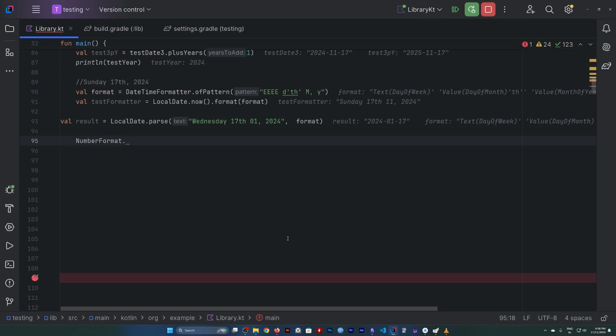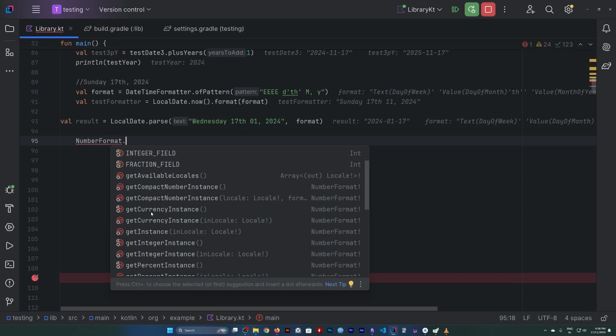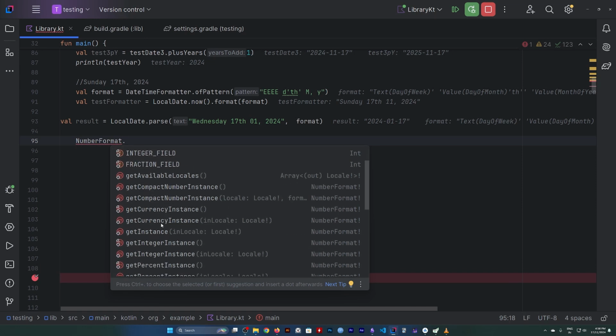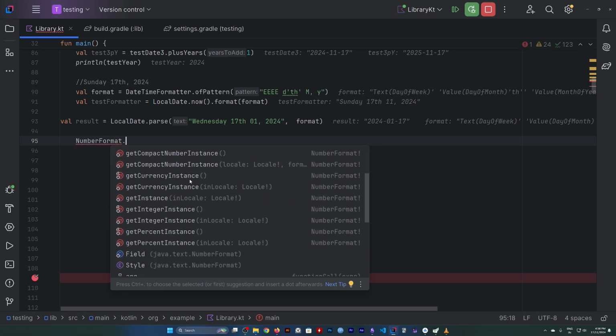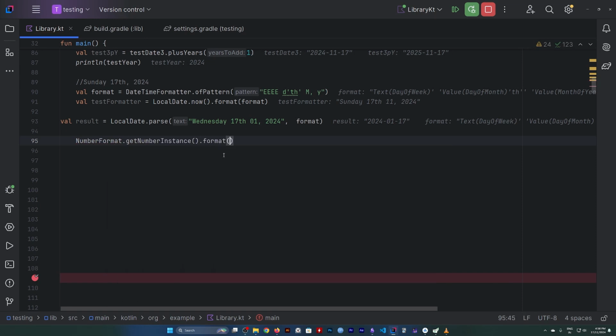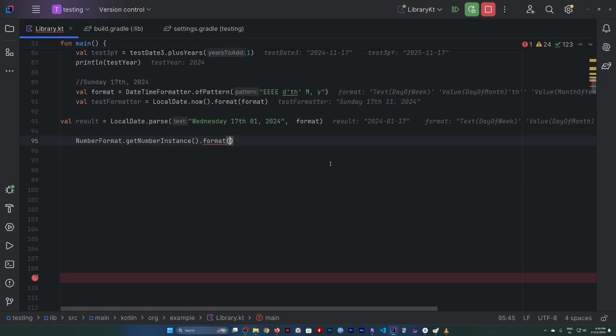Okay, let's try formatting numbers. If we wanted to format numbers, we use the getNumberInstance. If we wanted to format currency, we use the currency instance. And if we wanted to format percentage, I think there's also a method for that. Where's that? Okay, percentage instance. So let's try the getNumberInstance. Okay, this has a format method. Let's see what it expects. It expects a double or a long. Let's try passing in some numbers.